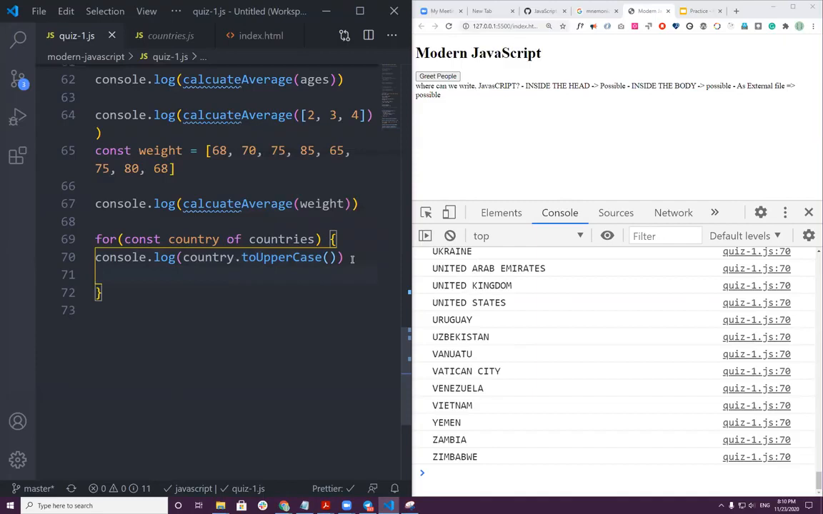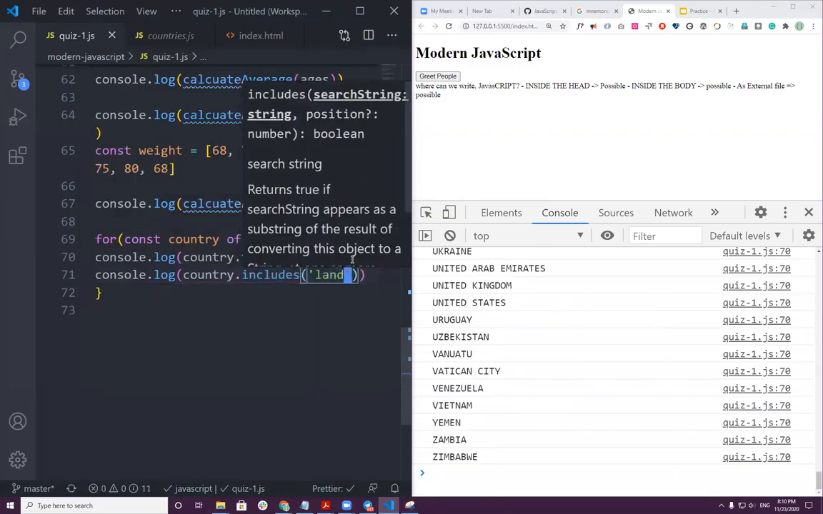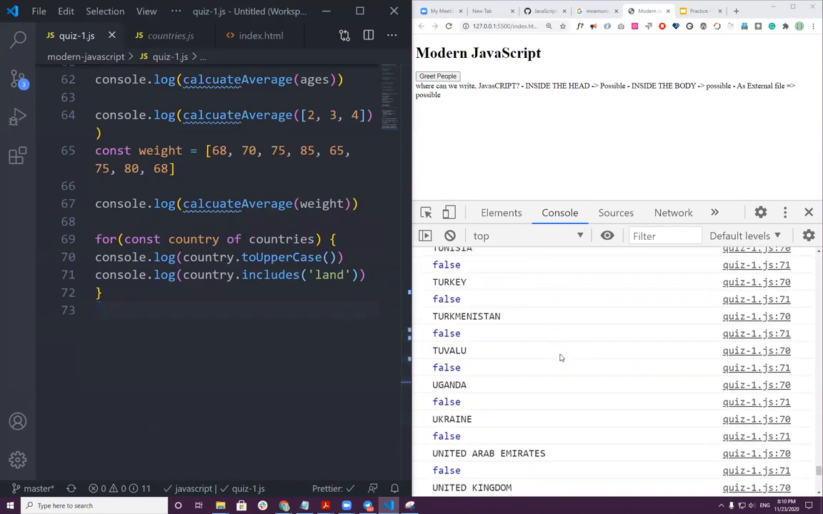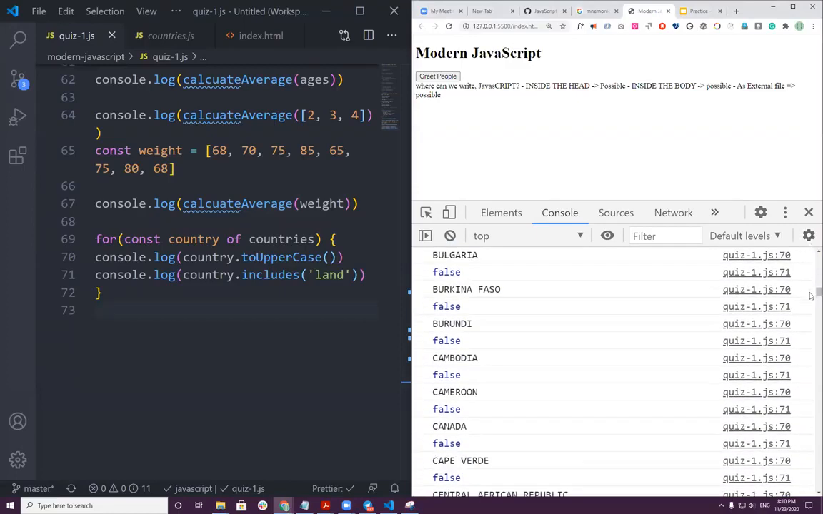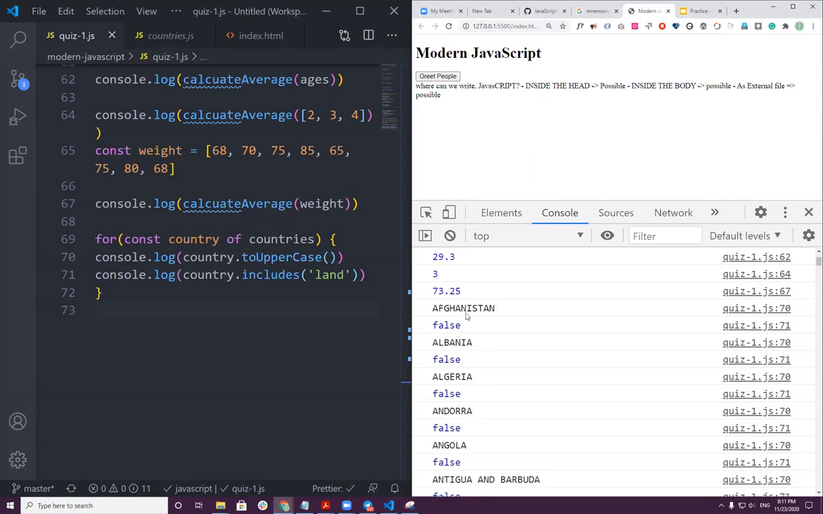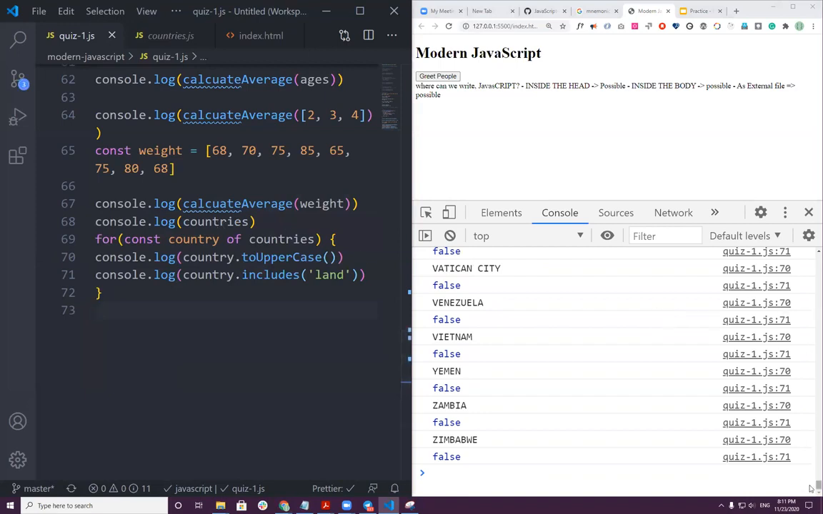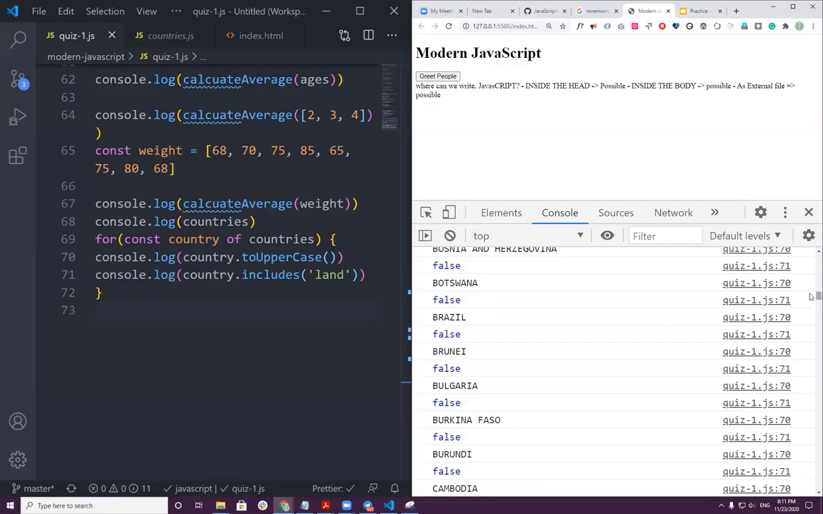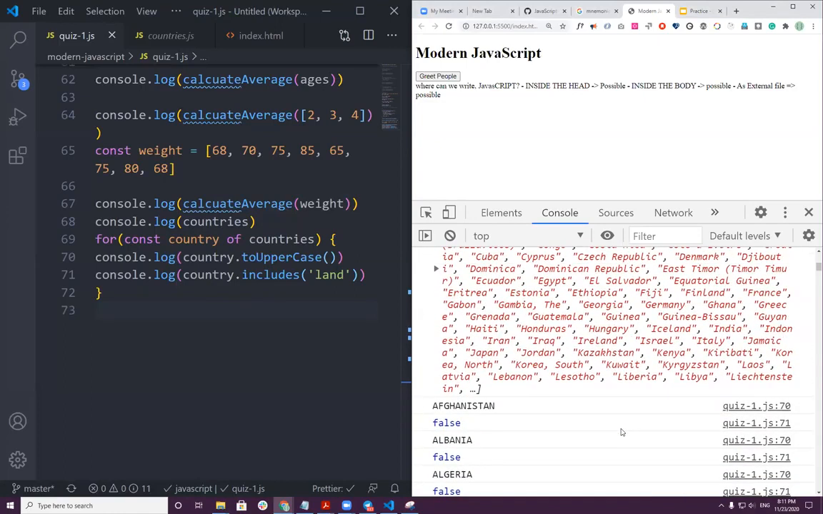And I can even check if it has land: console.log country.includes land. So it should give me true, false, true, false. Let's go all the way up. Wow, it's far. Okay. Afghanistan, does it have land? Because the first, yeah, console.log just countries. Someone asked me, how did you write all the countries at once? If you write like that, you get all the countries at once. I have to go all the way up, yeah, like this. But you don't need it, yeah?